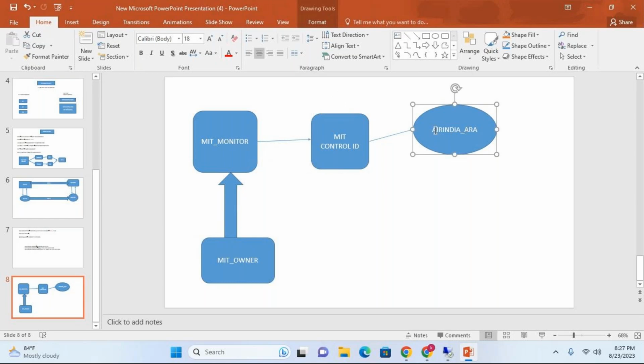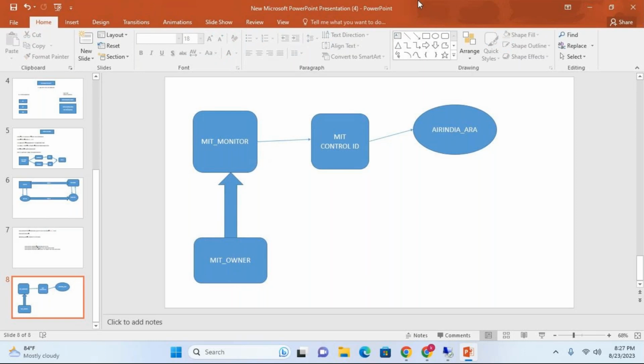This is a SAP user with a risk. To track this SAP user, we have a mitigation monitor. A mitigation monitor can track any SAP user through the control ID only. Which monitor can track which user is controlled by the mitigation owner itself.